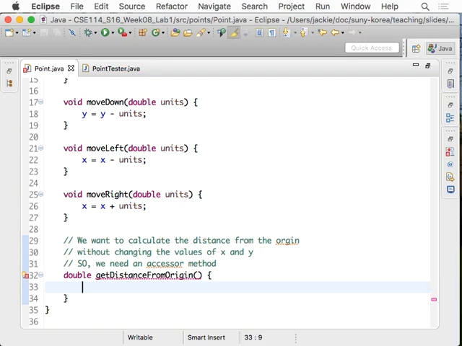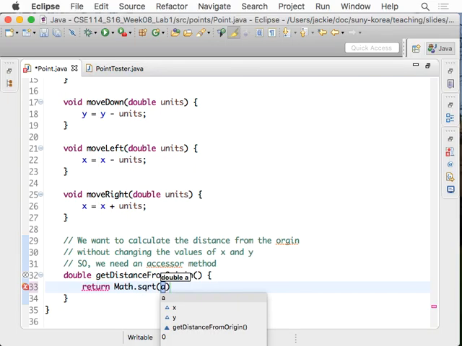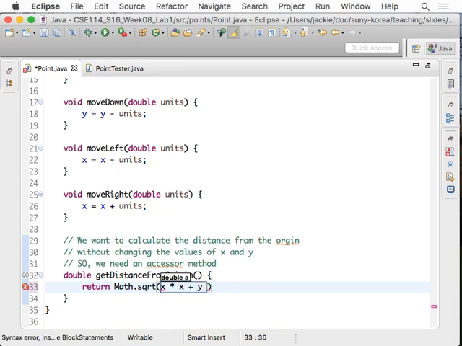So now we can say, let me show you the simplest way. You can simply say, I'm going to return a value here, and the value is going to be calculated using a square root. You can say math dot square root of x squared plus y squared, so x times x plus y times y. That's one way. Let me show you another way.